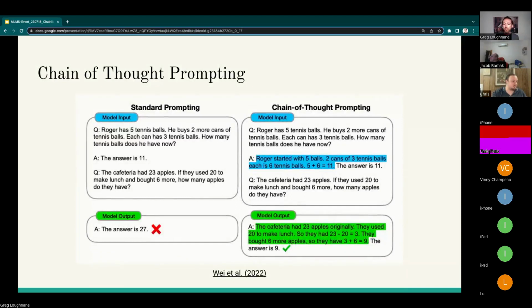This is from the original paper in 2022, not long ago. And the big idea behind the chain of thought is that instead of just giving a single answer, so you ask a large language model like ChatGPT, hey, what's the answer to this problem? In this case, Roger has 5 tennis balls. He buys 2 more cans of tennis balls. Each can has 3 tennis balls. How many tennis balls does Roger have?